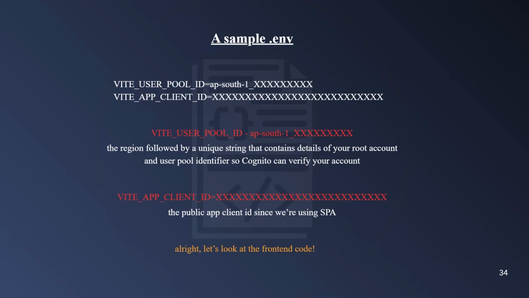We made that user pool, remember, and that has a certain ID to it, and with that you get a certain URL as well, which you would have to attach. So your user pool ID contains details of your root account and the user pool identifier, and this is how Cognito, this is how AWS verifies your account as well, to make sure that this is the actual user trying to communicate with the user pool, right?